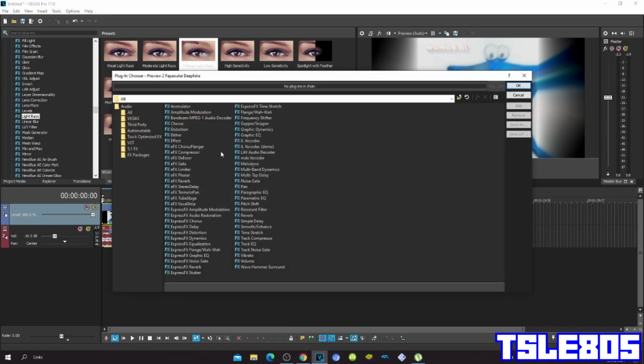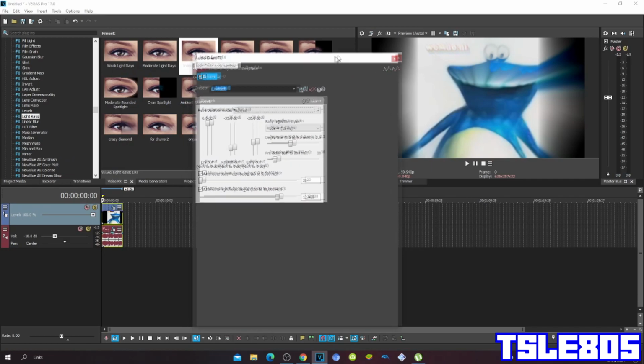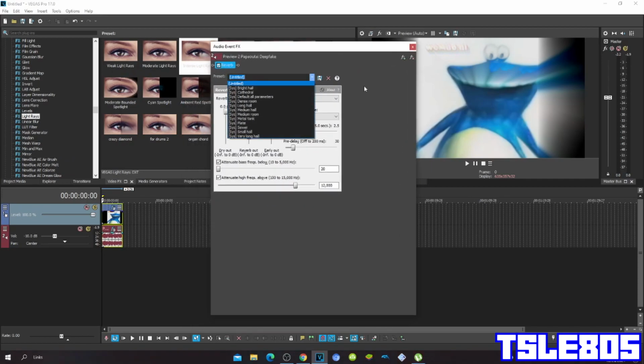FX, click Reverb, click OK. The preset is Sus Cathedral.